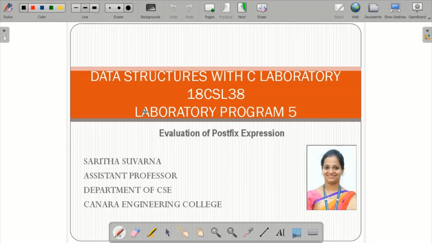Good morning, students. We'll be learning about the evaluation of Postfix expression under laboratory program 5 in Data Structures with C laboratory. Program 5A is the evaluation of Postfix expression, and 5B is solving the Tower of Hanoi.